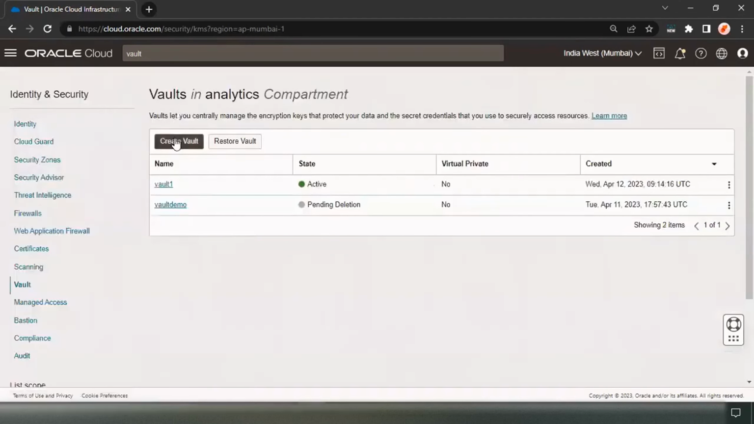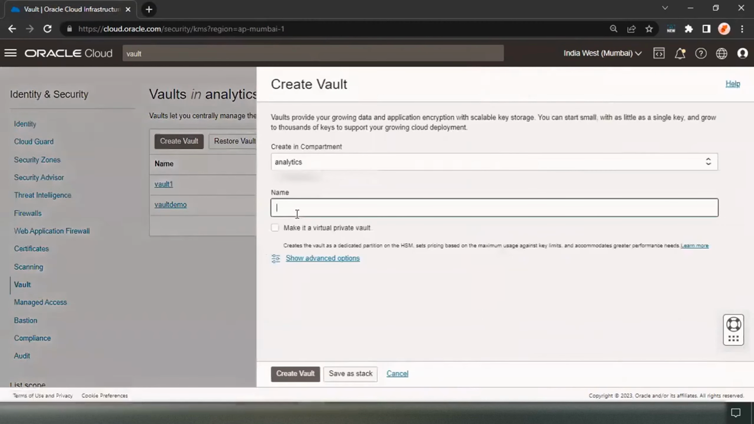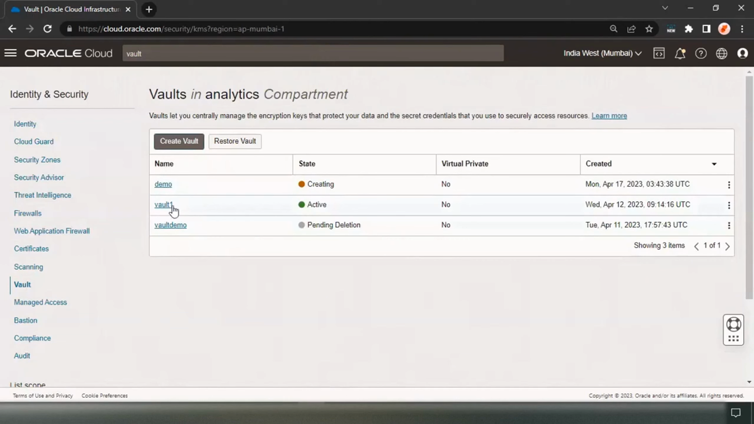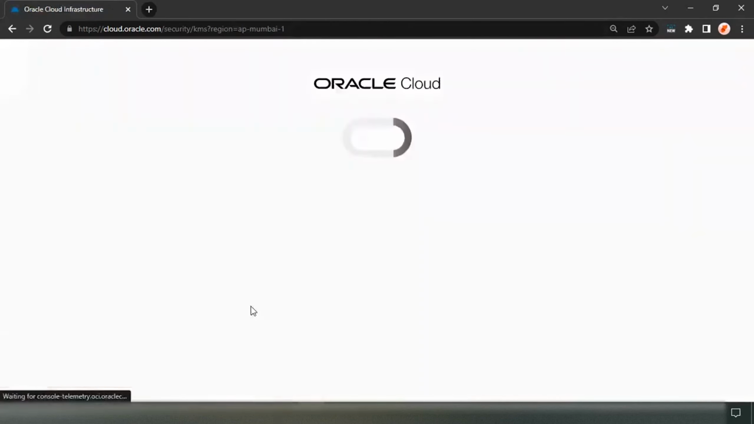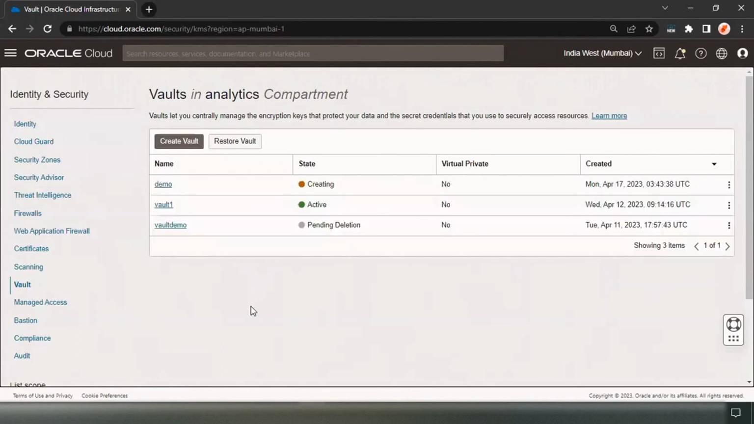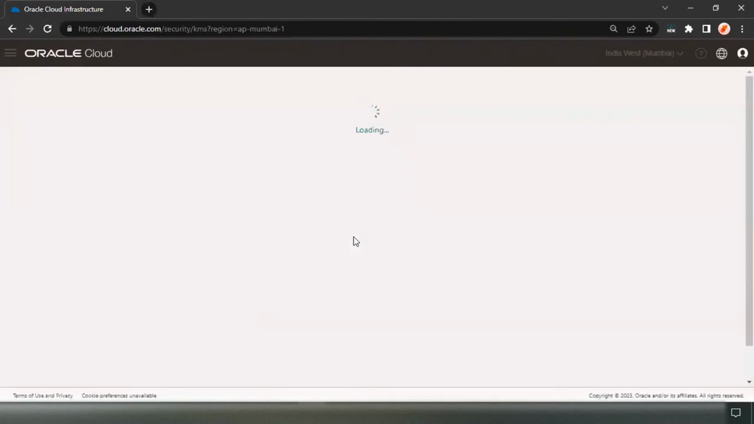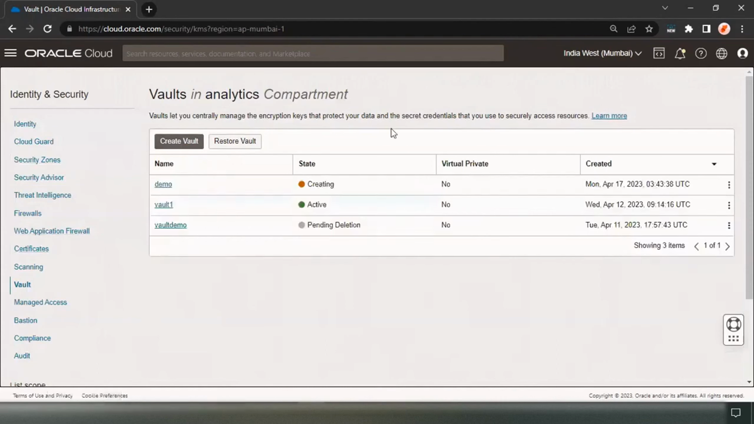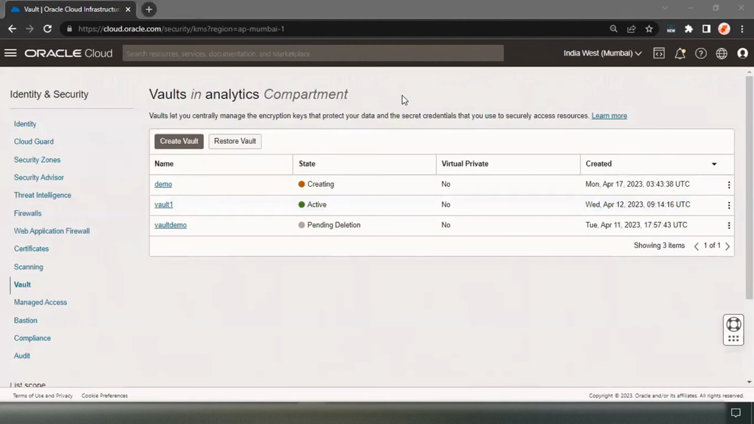Okay, so the first thing I will do is create a Vault. I'll name it, for example, demo, and I'll just click on create. This should not take more than a few seconds. Let me refresh the page. Okay, it's still creating. Let's refresh it again. Otherwise, I'll pause the video and come back once it is active.